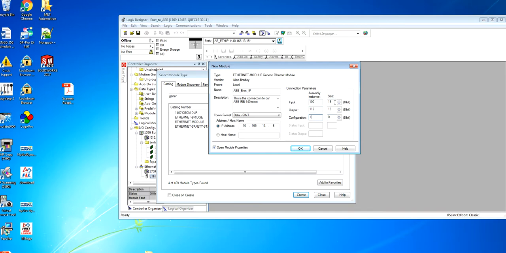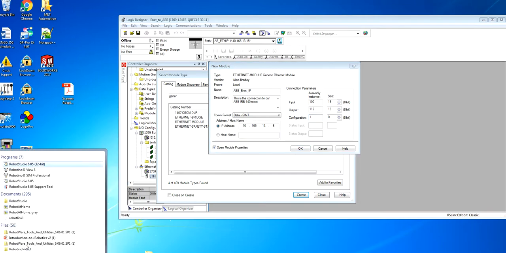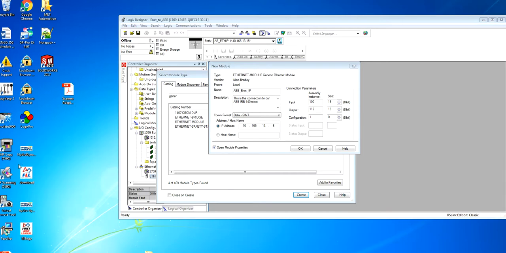Okay, so where did this number 16 and 16 come from? Well, I'm going to move over to the robot for a second. So let's go here, and we'll bring up Robot Studio next. So I'm going to bring up Robot Studio version 6.05.